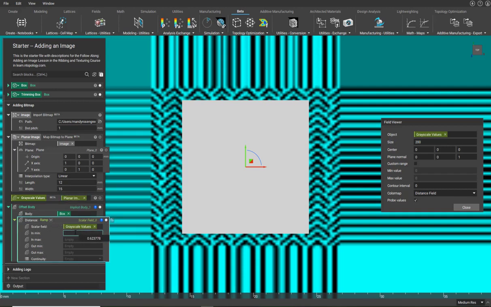Inmin will be 0. Inmax will be 1. And how much I want to have this texture come out will be where we have those values of 0. So anywhere that light blue is, we will have an outmin of 0 millimeters. And our outmax will be 2 millimeters. We'll only see that texture in those areas that are black in this field showing. And I'll make this geometric.